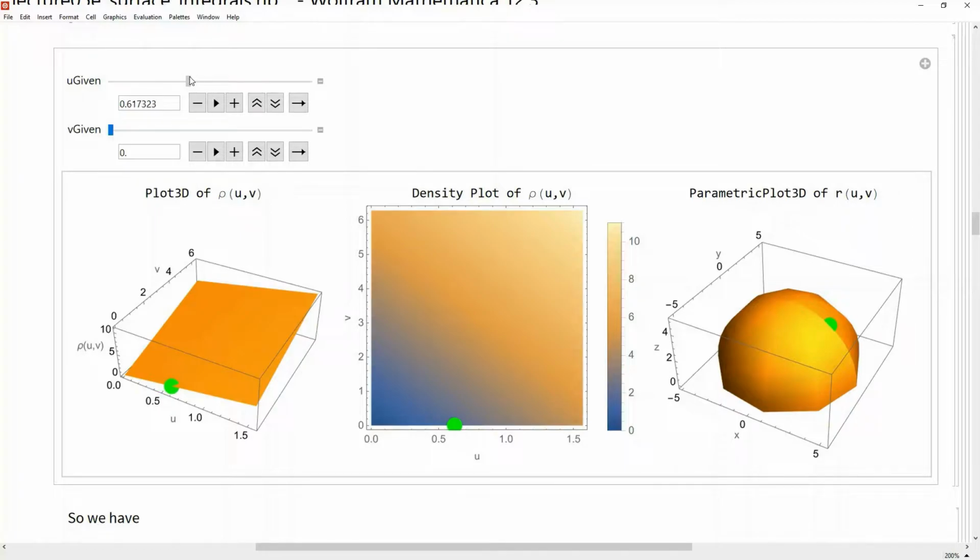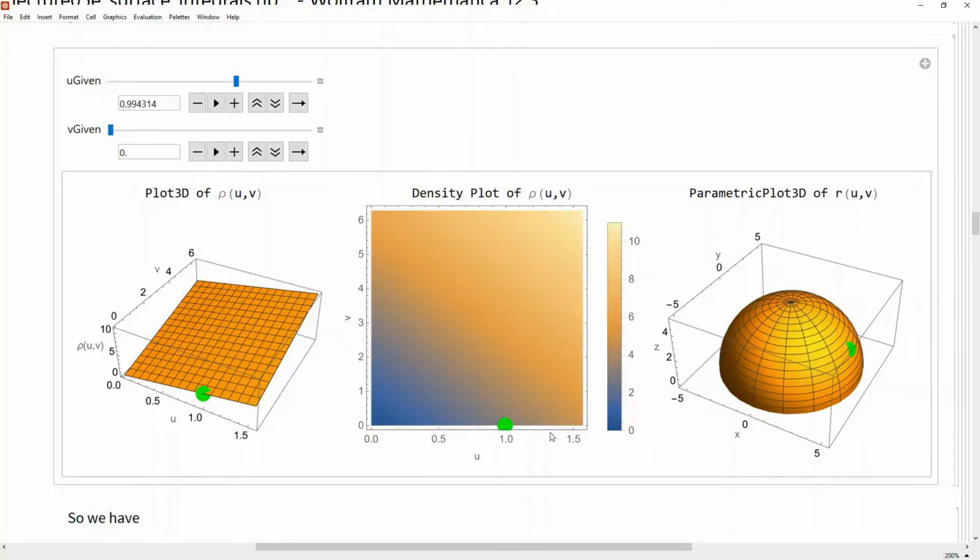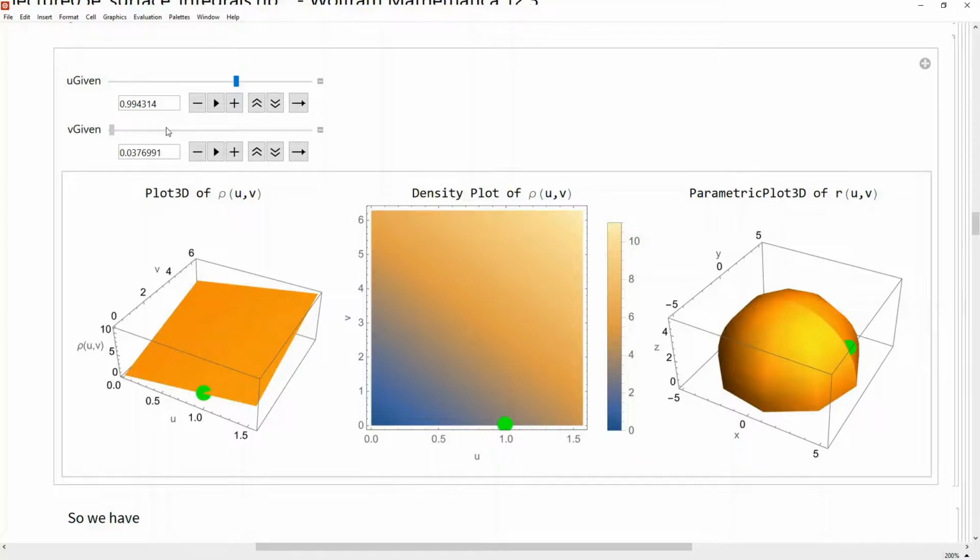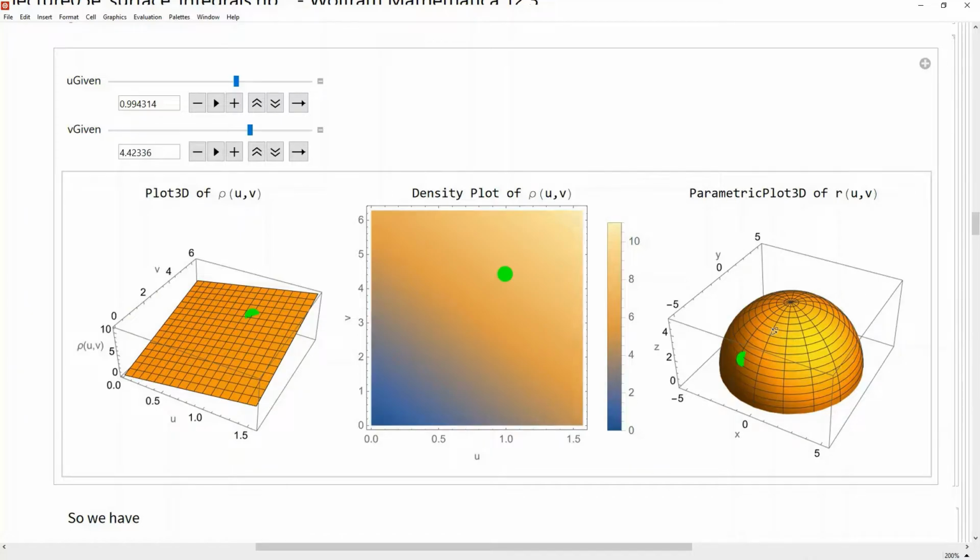Now let's move it over here to, I don't know, like this location or something like that. So now you can see at this U and V location, the density has increased, and apparently that corresponds to this area of the actual surface. You can play around with this, and as you can see, depending on where you're located on the object, or on the surface, the density of this sheet metal object is changing.